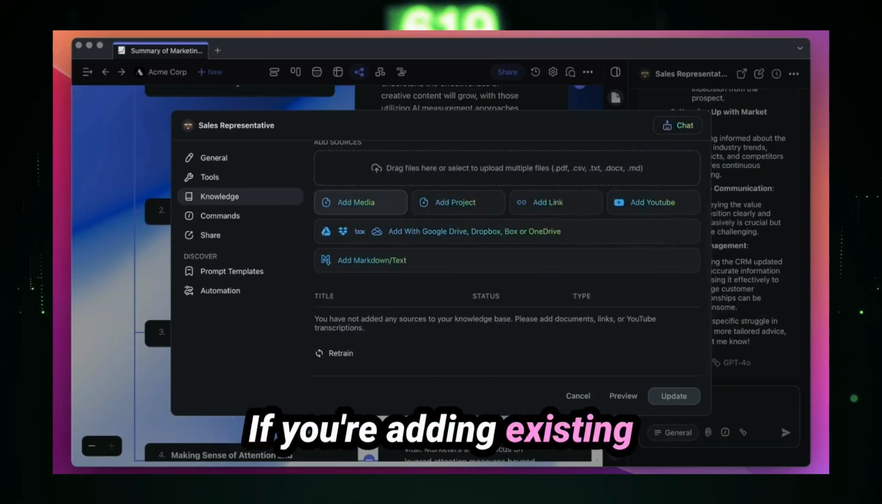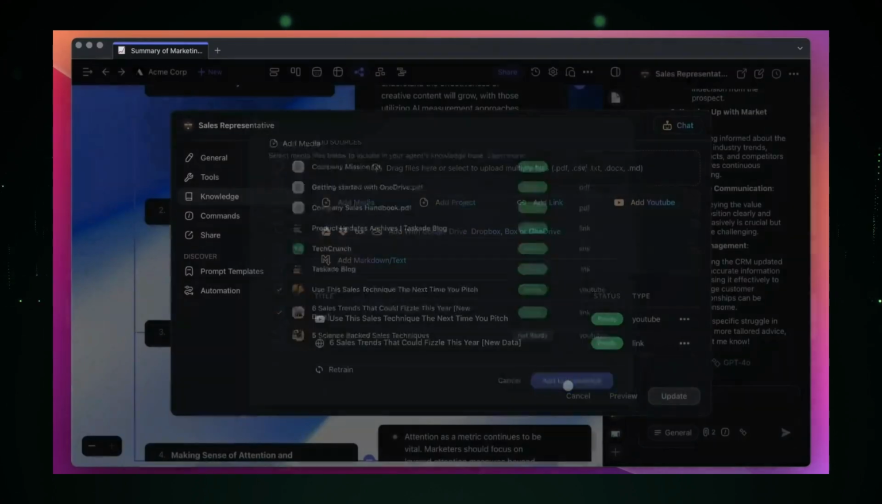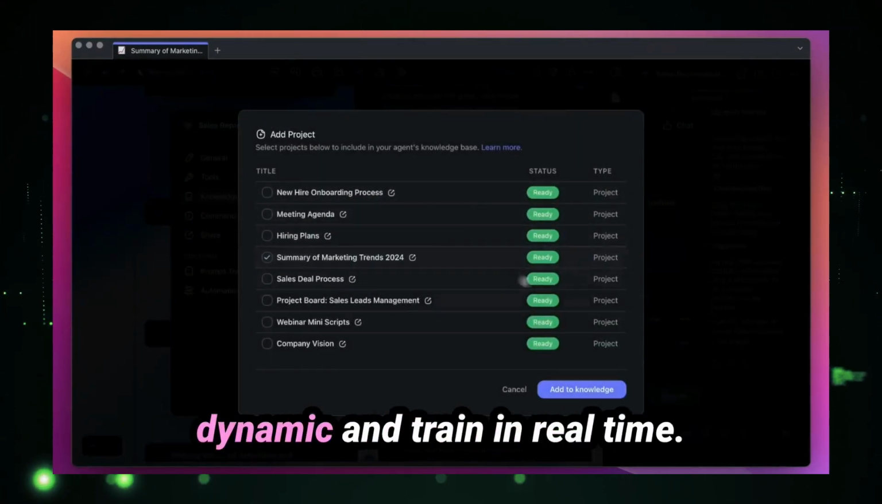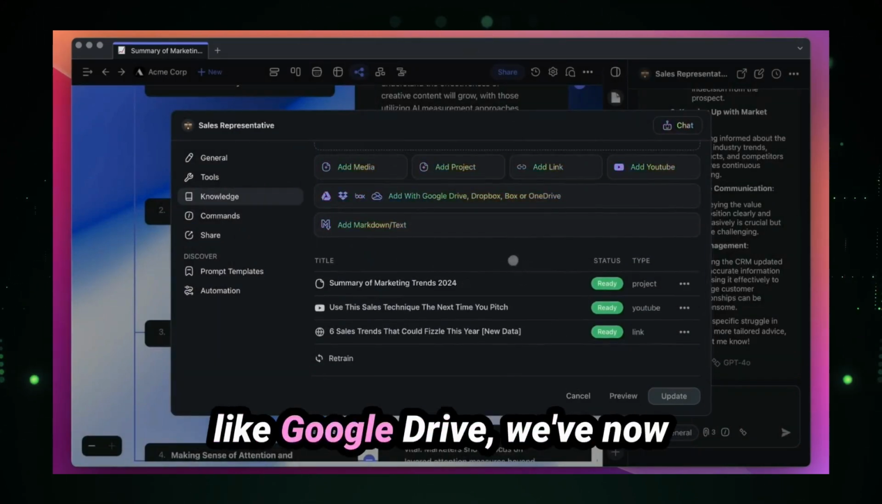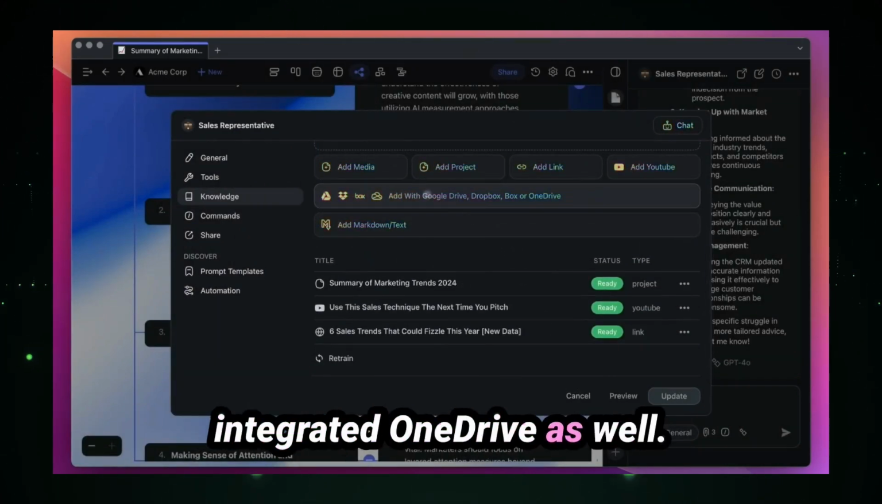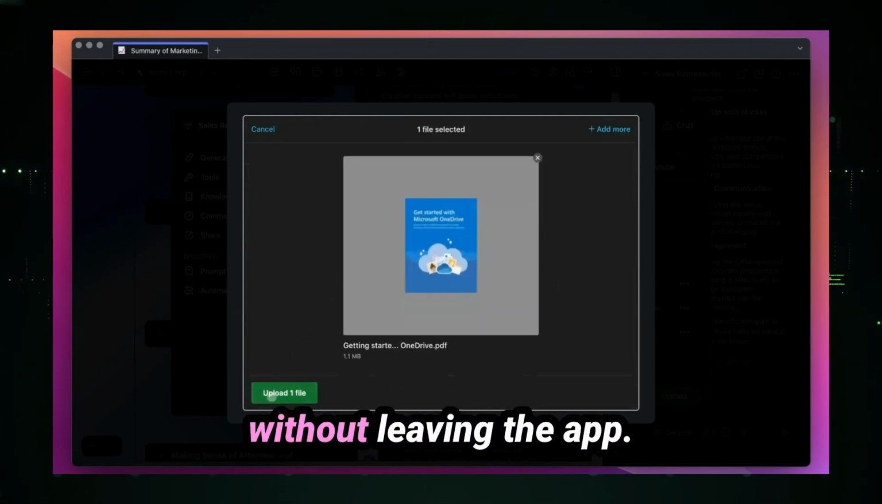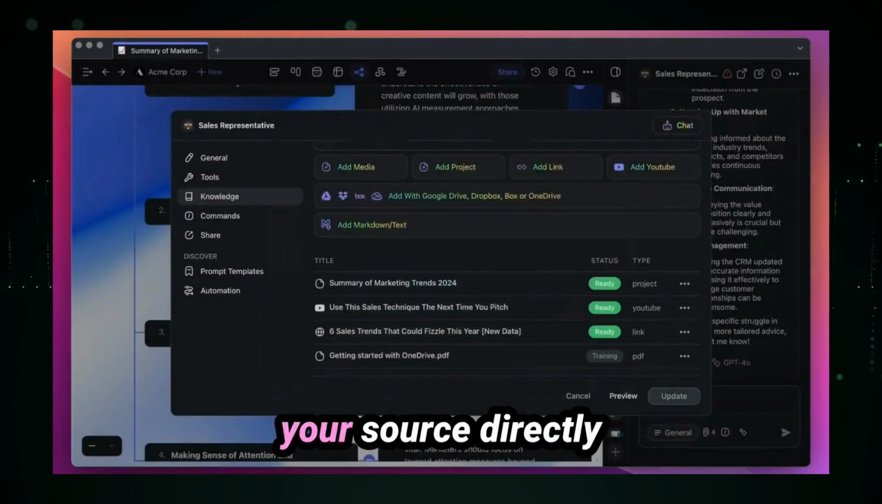The multiple file upload feature allows users to manage documents more efficiently, while OneDrive integration enables seamless access to cloud-stored files within Taskade. Source previews provide quick insights into the content without needing to open each file individually, enhancing productivity. The addition of dynamic project sources means that projects can now stay updated with live information, ensuring real-time accuracy.